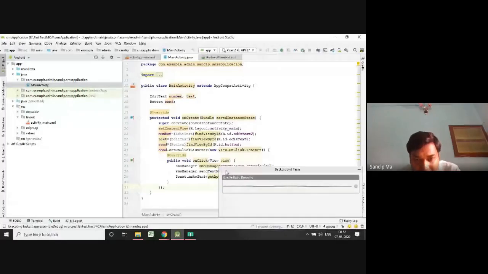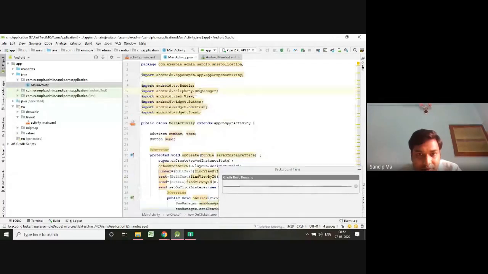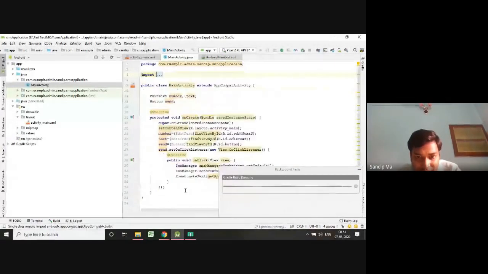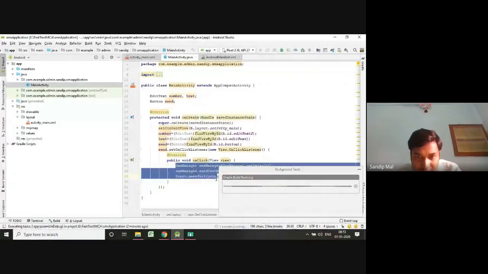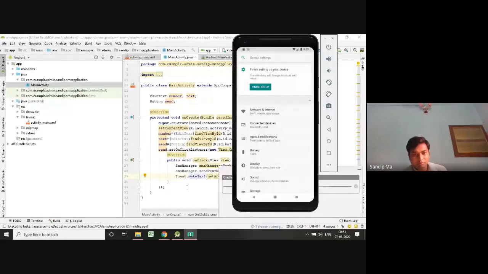If you get any error, you can put this portion into try and catch. Suppose someone is not using telephony, then you can get some error in this portion maybe, and for that you can use the try catch. That I will show you. First, you need to install it.